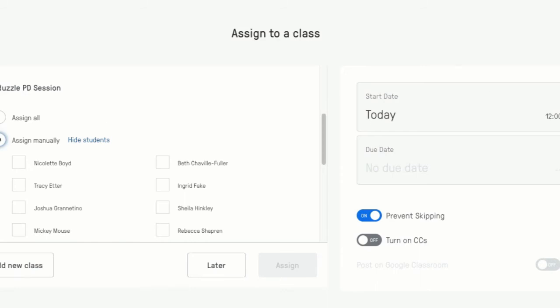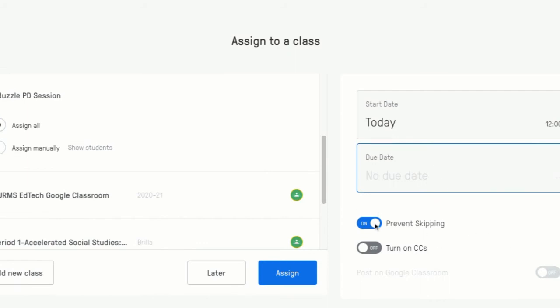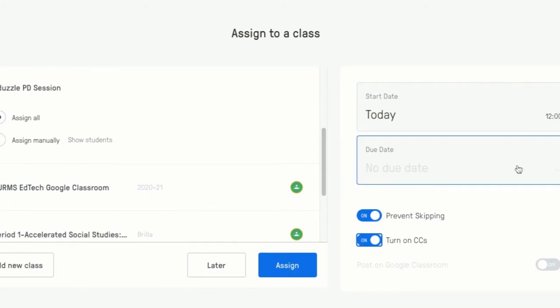You can set your due date and time, just like you would in a Google Classroom assignment. I love these two things right here: prevent skipping and turn on closed captions. Preventing skipping, that's really a personal preference. There are times where I do prevent skipping, and that will disable the fast forward feature in the video. But there are other times where I take it off. So it's up to you. Turn on closed captions. It'll get as close as it can to closed captioning. So I love that one.